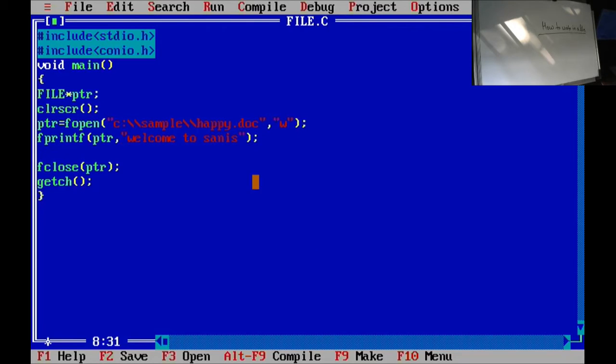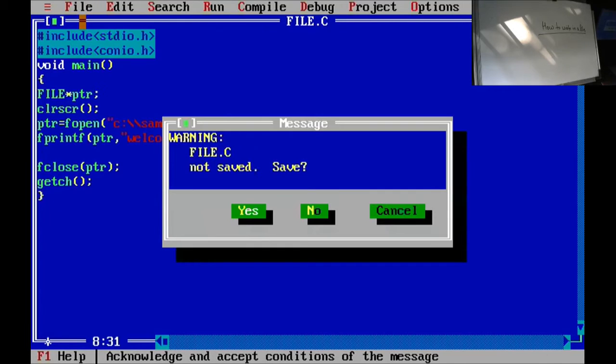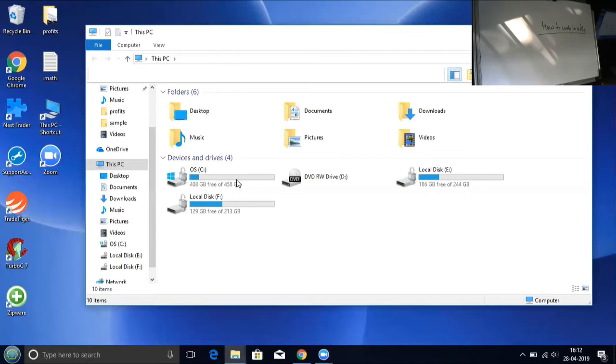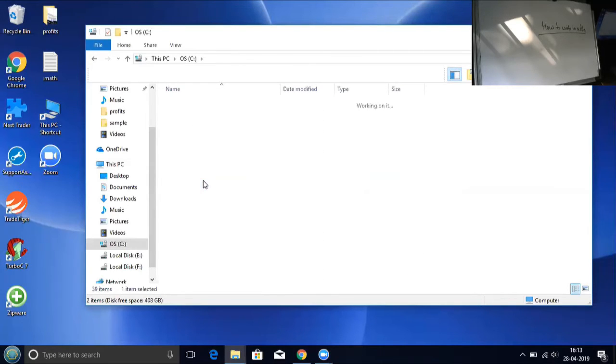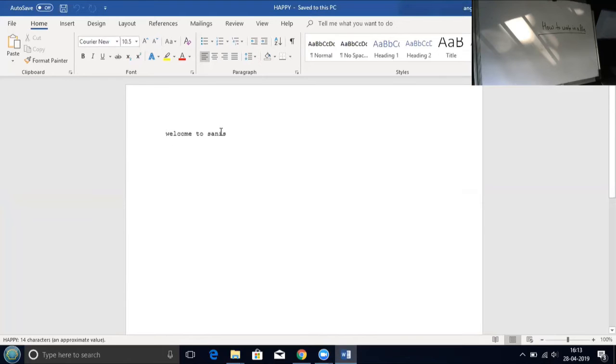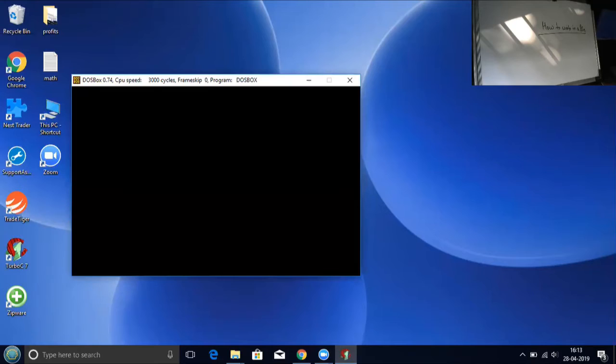Now, what will happen if I run this code, what will happen inside that file? Let me go back to the file and show you. Here is that file in the C drive, sample. If I open this happy file, which was initially empty, you can see "welcome to Sunny's" over here. So this was a simple program to demonstrate how to write inside a file.